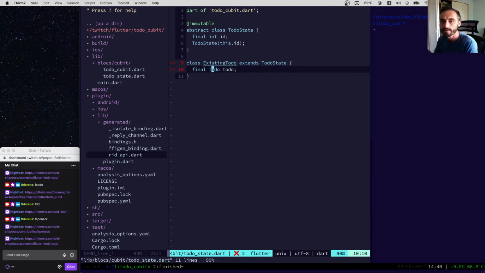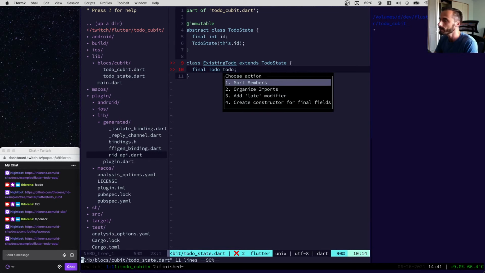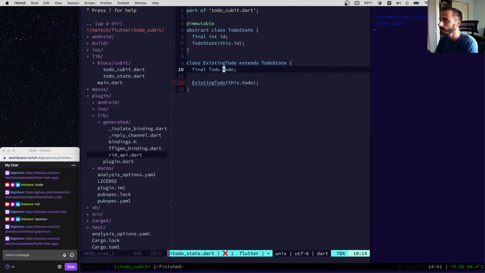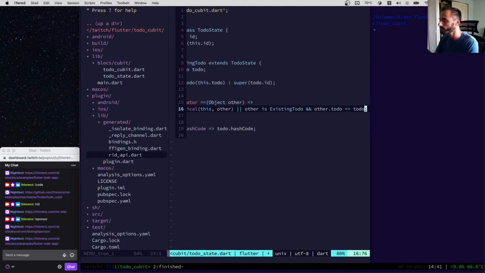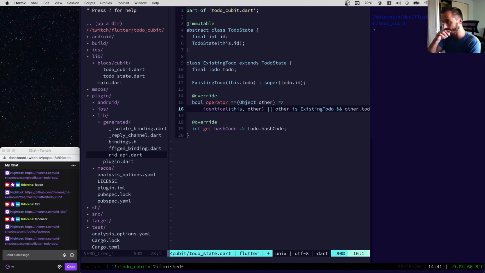So, okay, we got our existing to-do, and now obviously we need to create the constructor, and we need to call the super in there. And since we have a to-do, we can get its ID. Okay, so ready, right? Now I'm going to copy that, we still need to implement the equals, because it will not know by itself that it actually has to go and check for the to-do hash code, for instance, and just compare the to-dos that are inside here. So we still have to implement some wrappers, okay? So that's for the existing to-do.